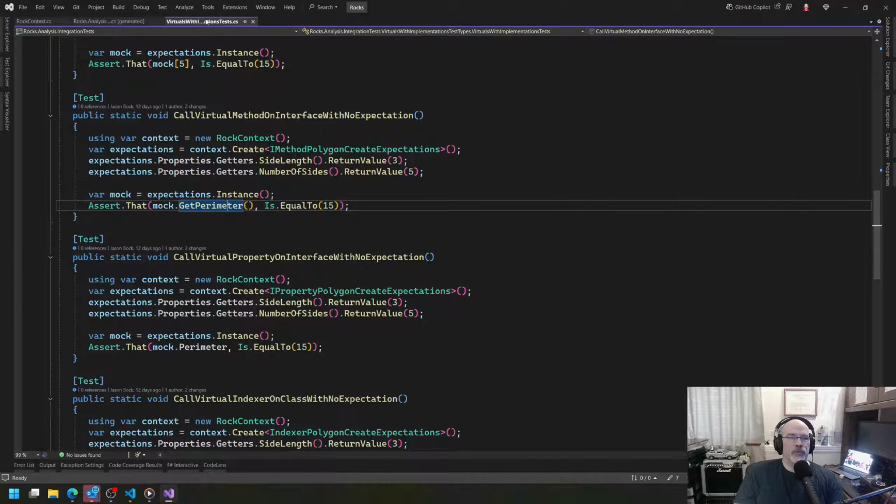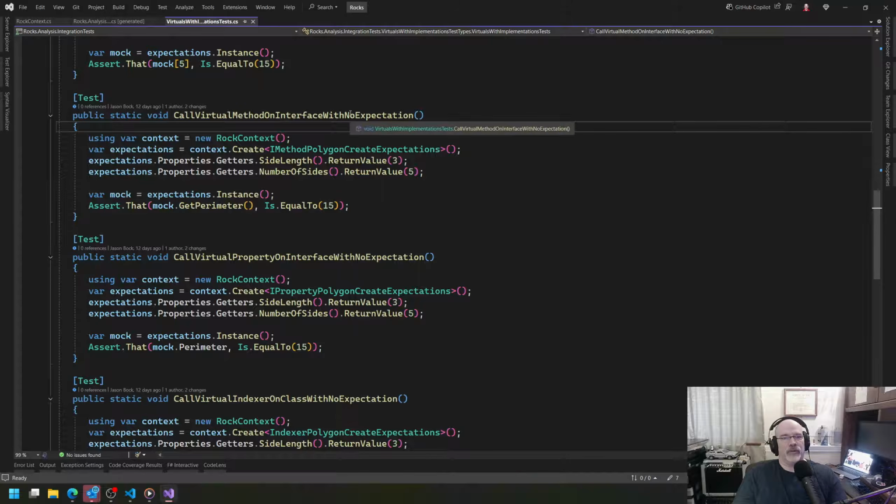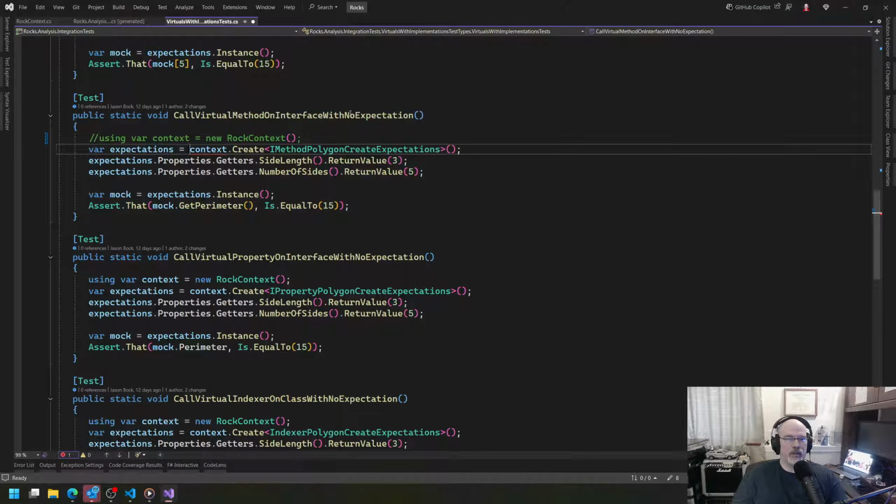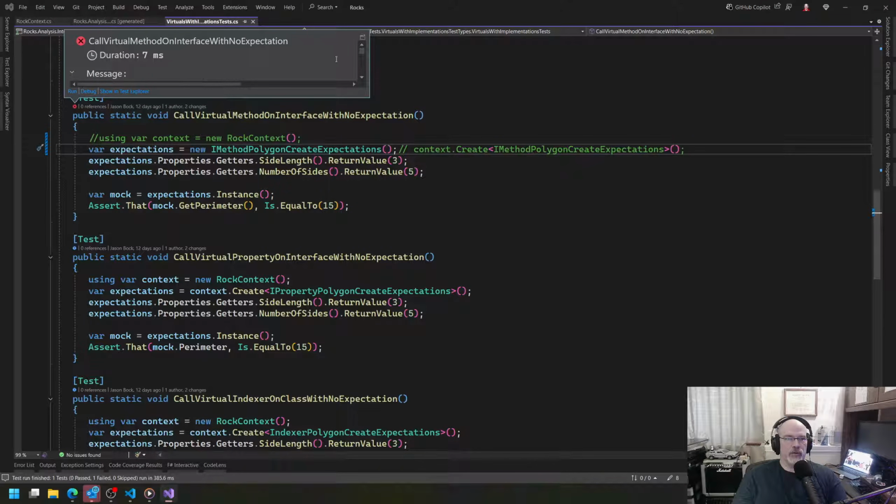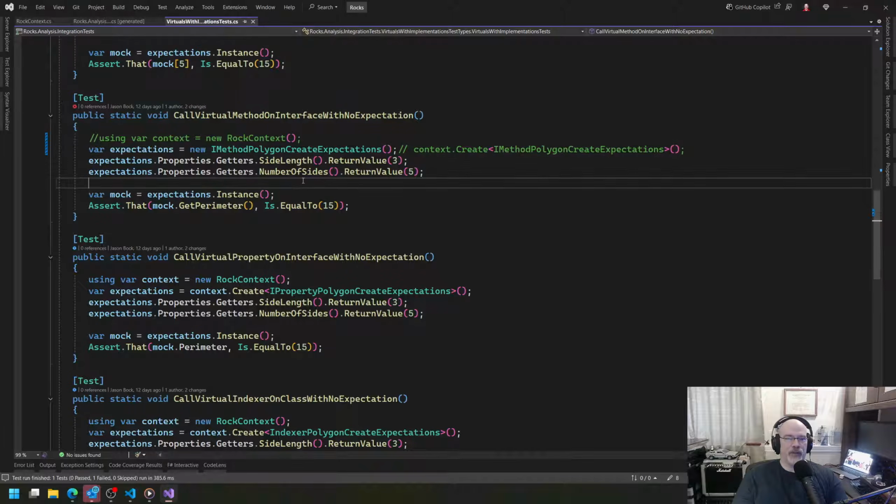Because if we don't do this here, let me just change this real quick. If I say do that and then I say here new, I just new it up myself like that. Now when I run this test, it's going to fail, but it's going to fail because we're seeing that exception, and that's actually what we want.